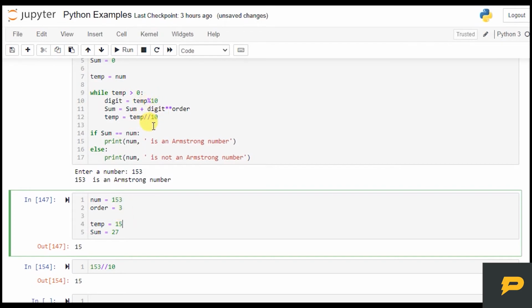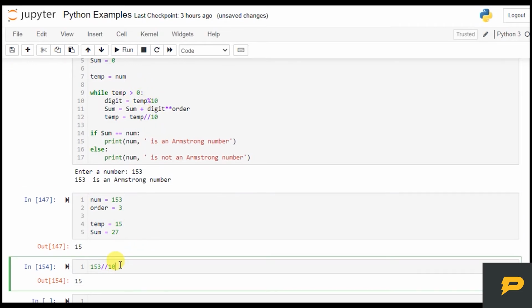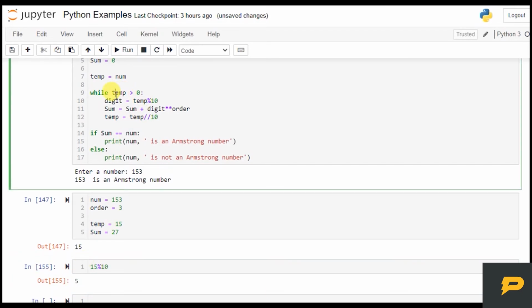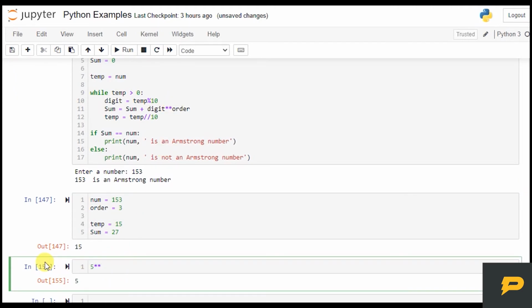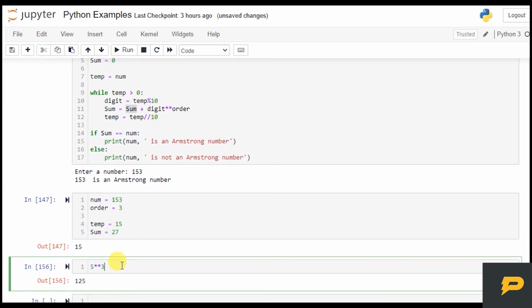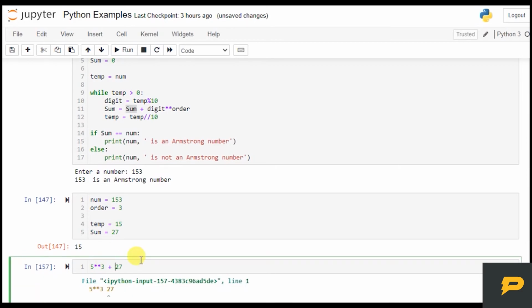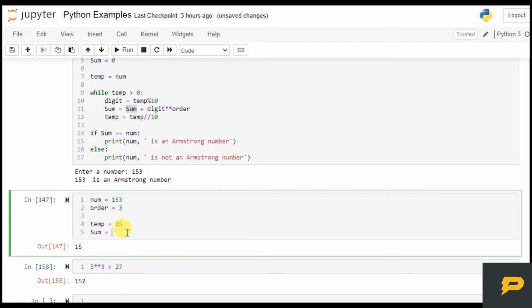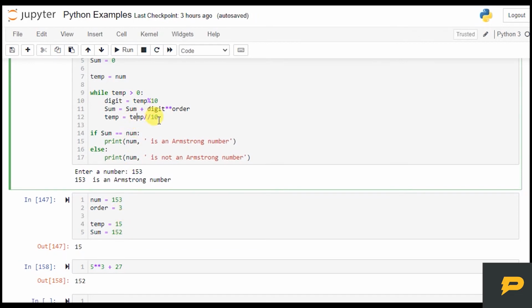Okay, so now it will go again. Temp has 15. 15 is greater than 0. Yes, it is. Now temp remainder by 10. 15 remainder by 10 gives us 5. Now digit has 5. 5 power 3 is 125. So sum was 27, and it will add 125, so now your sum will be updated to 152.